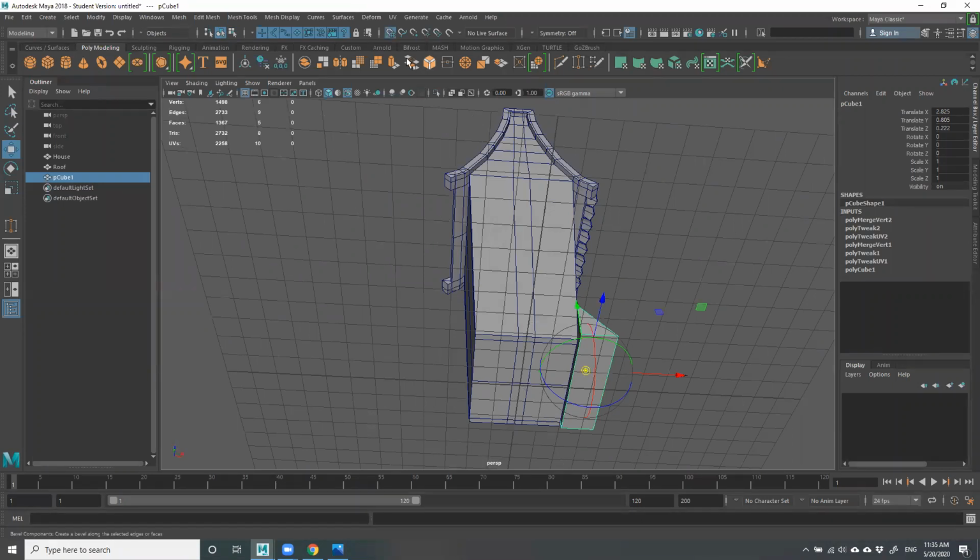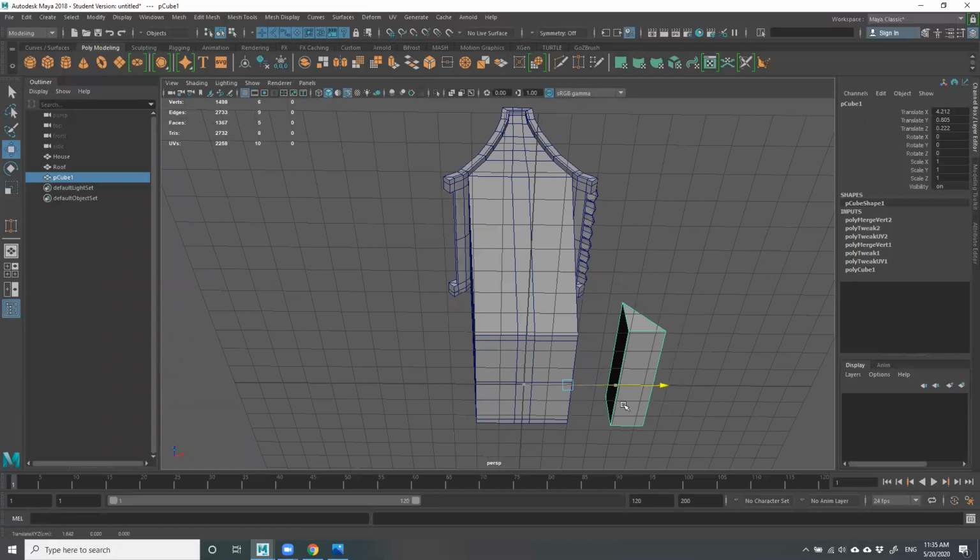I'm going to hold down X so it snaps to grid. And now, because I've pressed D, I'm not moving the object, I'm moving the pivot only. And I'm going to put that right there in the center. Let's press D to get out of there. And now if I move this, it actually moves the object.